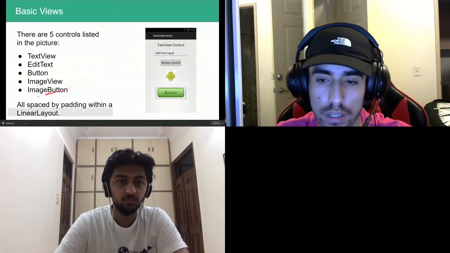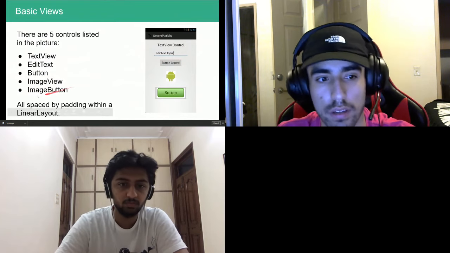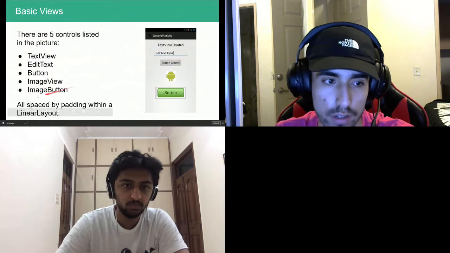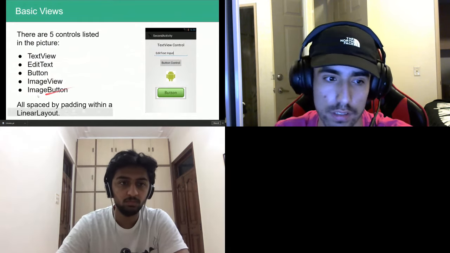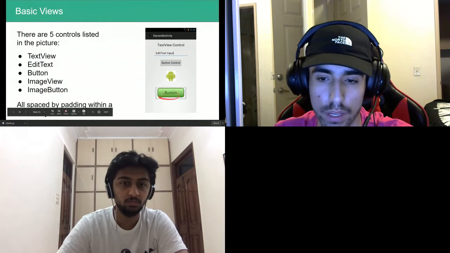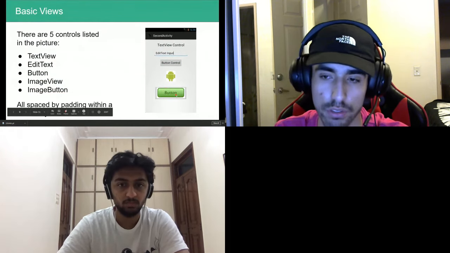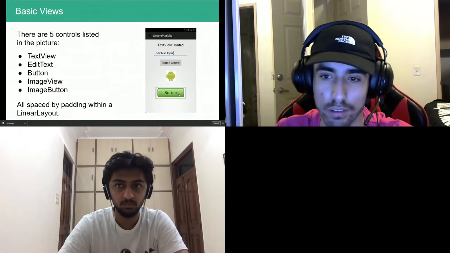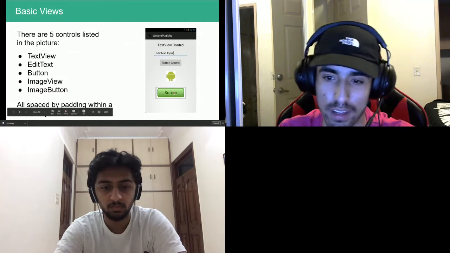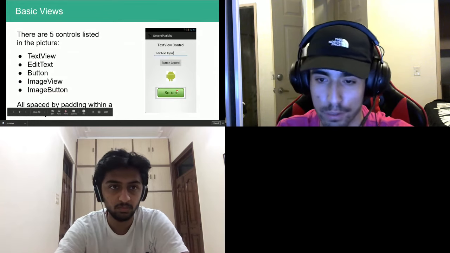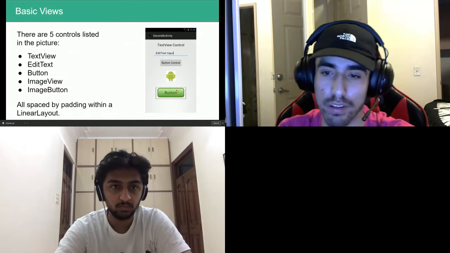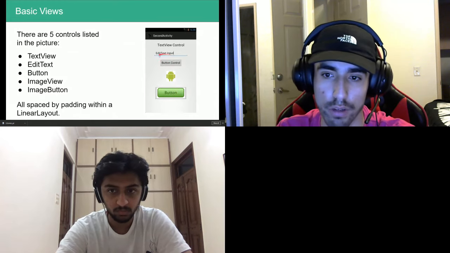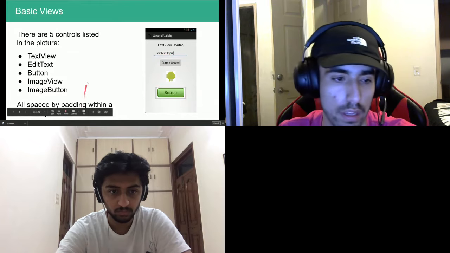And then an image button, you're going to basically combine the button and the image view together, but the functionality is of a button. It just says image button because you're able to make your own custom button. If you want to put a little check mark or something like that in there as the image, you'll be able to do that, and then it'll act as a button. So instead of having the default Android button, you'll have your own custom button.